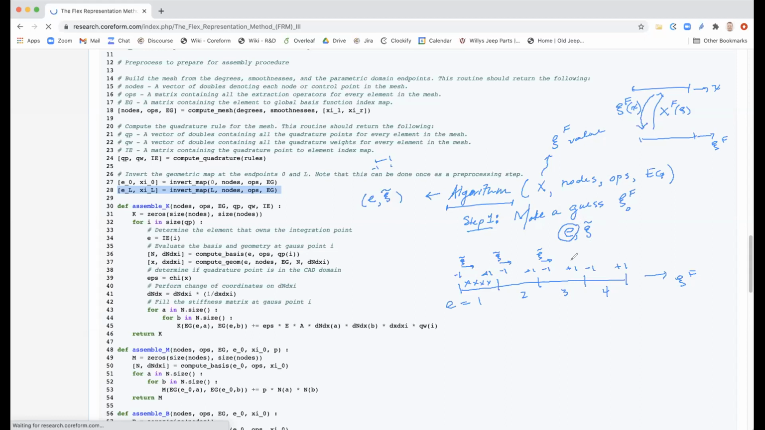So let's first talk about how to make an educated guess for the element E. Any thoughts? You have X and you have the mesh in physical coordinates up here, right? So if I give you some X, how would you determine what element you're in?